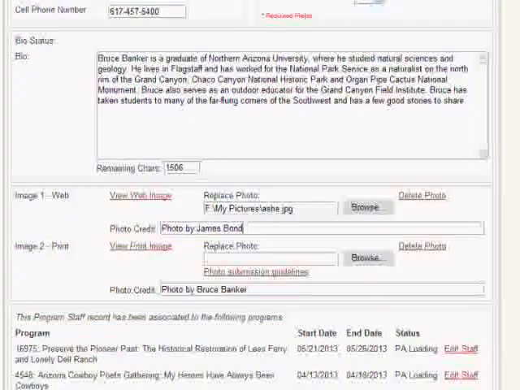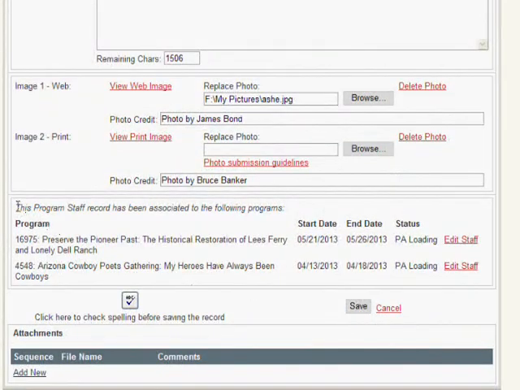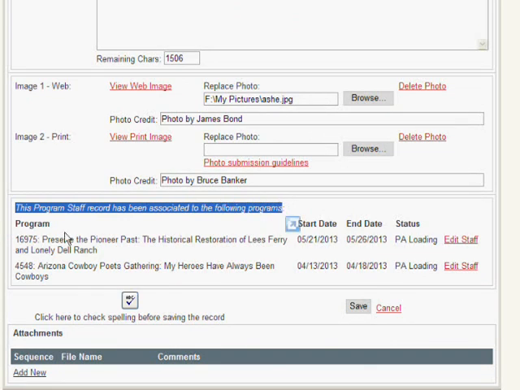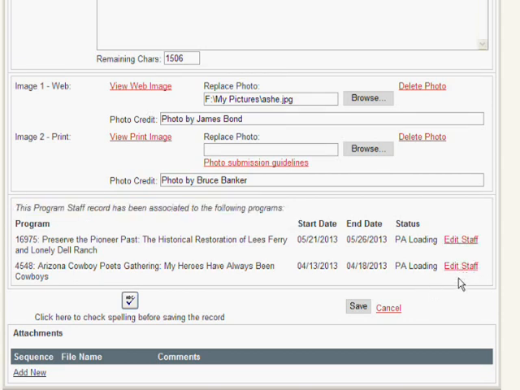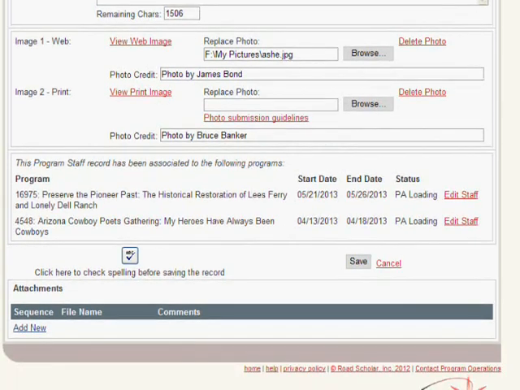At the bottom of the page, you will see all the program dates, if any, where the staff person has been selected on the SPI. You will be able to view and edit each SPI's program staff list right from this page by clicking on the Edit Staff link. More on this later. Ignore the Attachments area as it is not used at this time. When you are done, click the Save link. Once your changes are saved, you will be returned to the previous page.